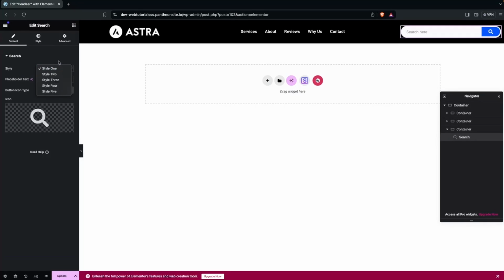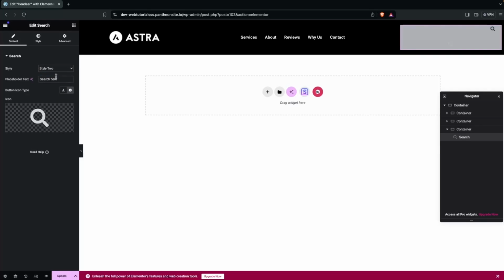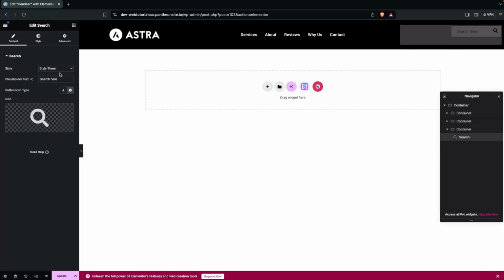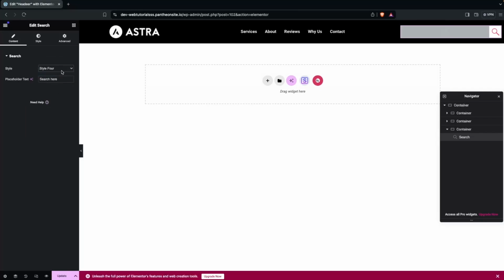We can explore the different styles here. Let's click on the second one. This is how the second one is looking. If I click on the third one, this is how the third one is looking. After this, we have the fourth one. This is how it is looking. And in the last, we have this style 5.